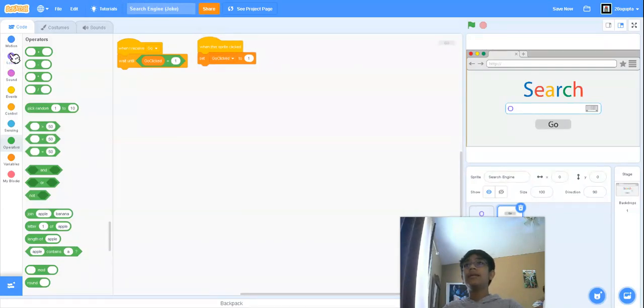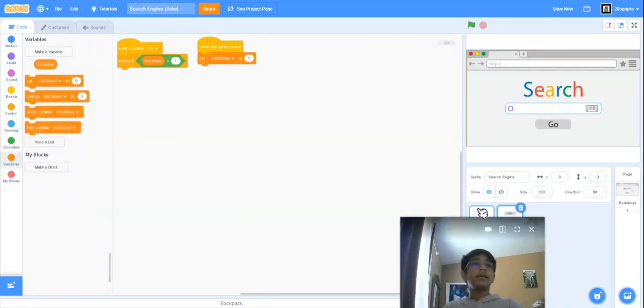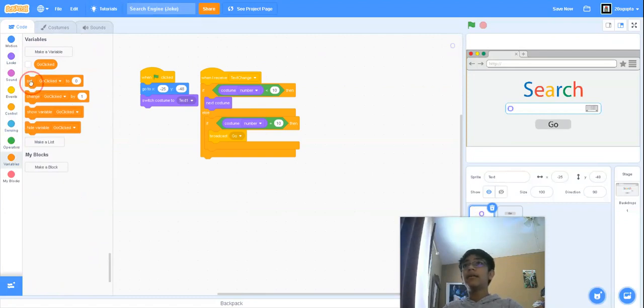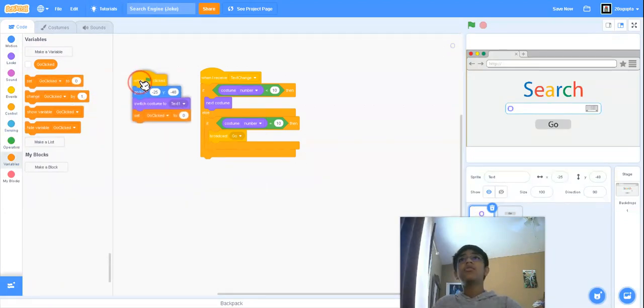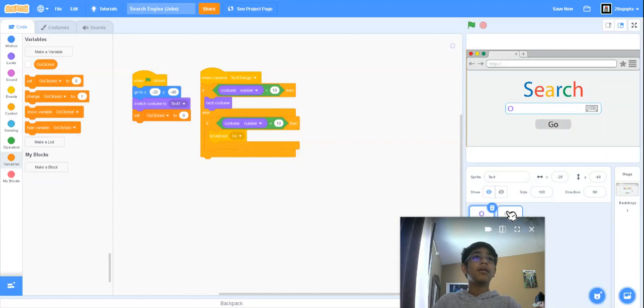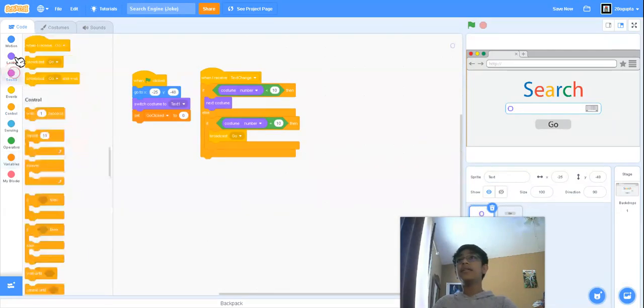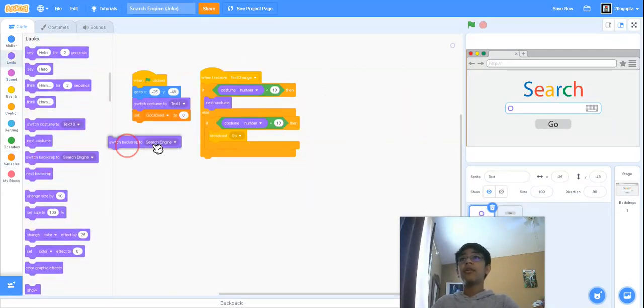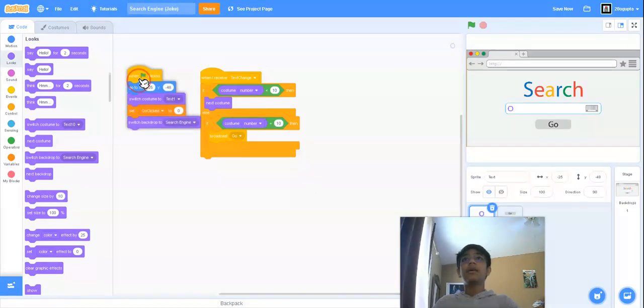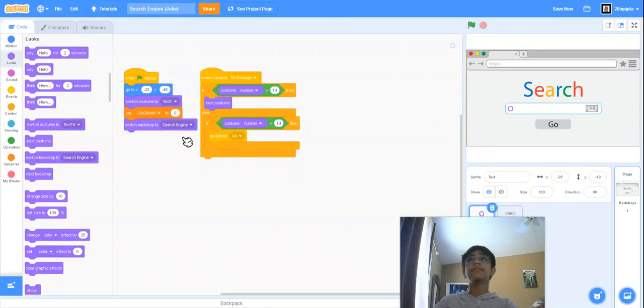So what we could do in here is add set go click to 0 right here. So we can make sure that when the thing starts, we don't want it to automatically just switch to the go page. We want it to start as a regular page. Okay, that's a little confusing, but yeah. So what we could do is make a backdrop, I guess. Well, first of all, before we make another backdrop, we want to make sure that it always starts the backdrop as search engine. We don't want to start at the web page.